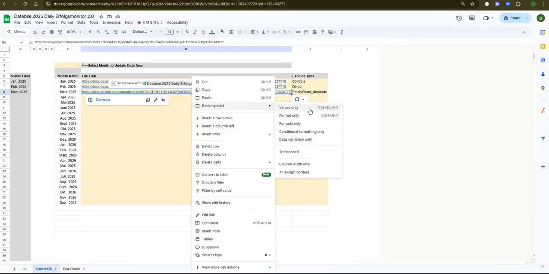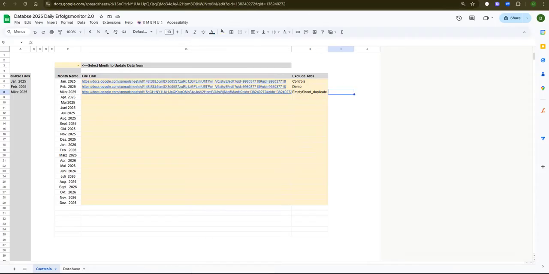So this is the shortcut for that. Control Shift V. If you are using Mac, then you can use Command Shift V, so that you are not disturbing the formatting but only entering the URL.